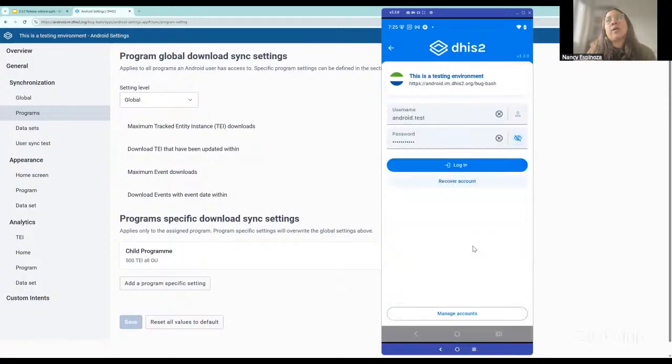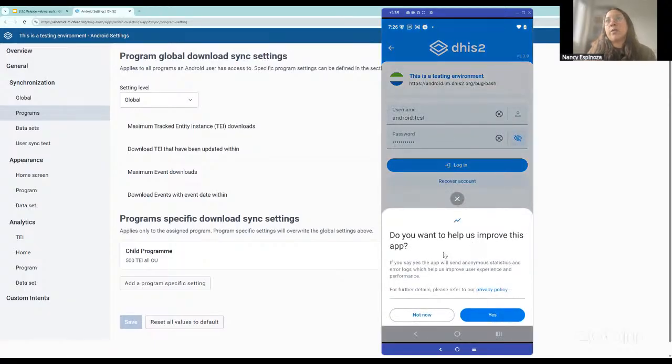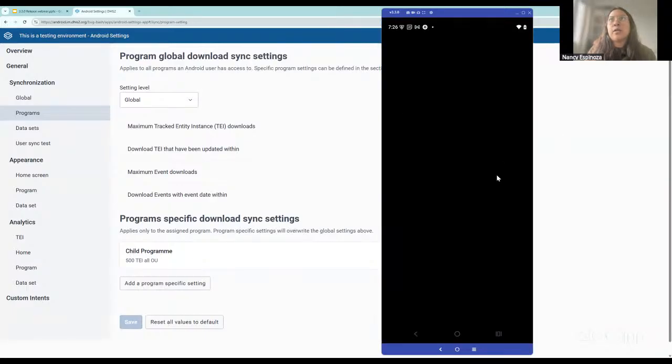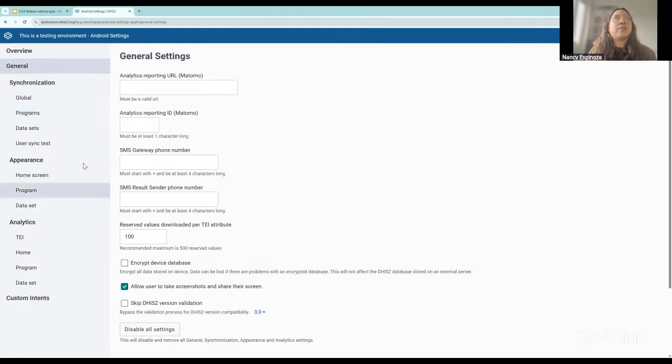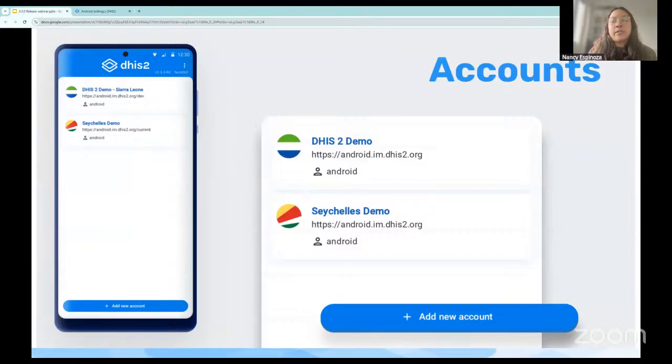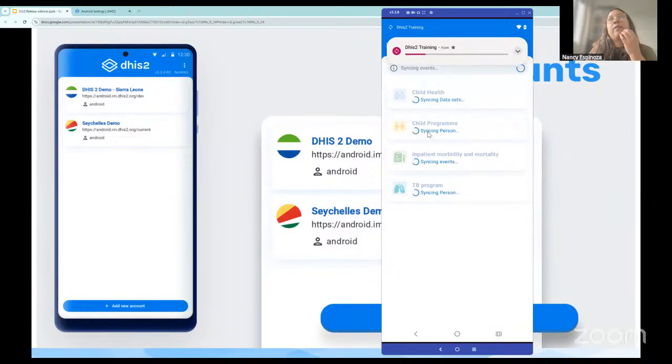So once I log in, it is now successful. It will ask me if we want to send anonymous statistics. I can say not now, or I can say yes. It is showing a black screen, but eventually it will start the home screen because for now it's synchronizing the configuration. It's getting the parameters, for example that I am allowed to take screenshots. Okay, while that loads, it will take a moment. You'll see now I am on the home screen, and this user has access to these specific programs and data sets.